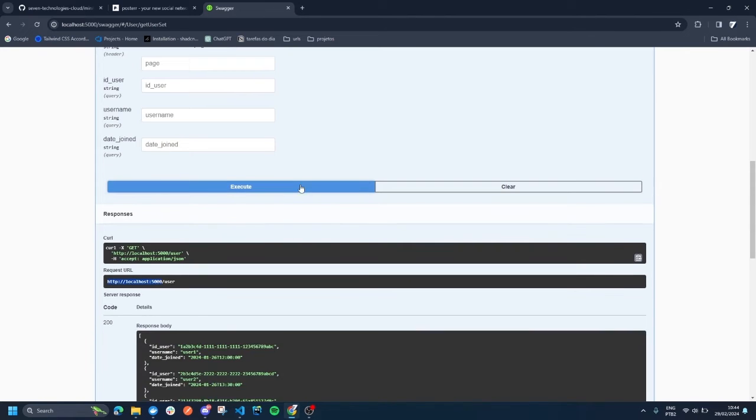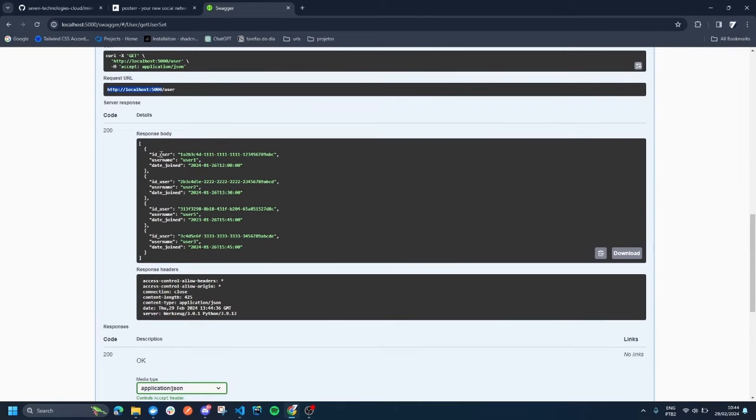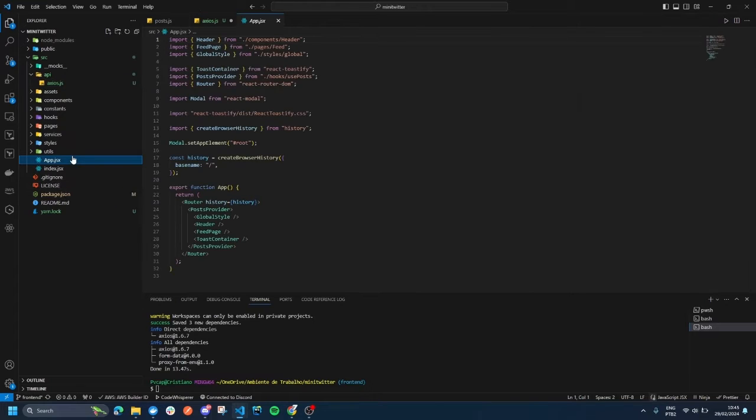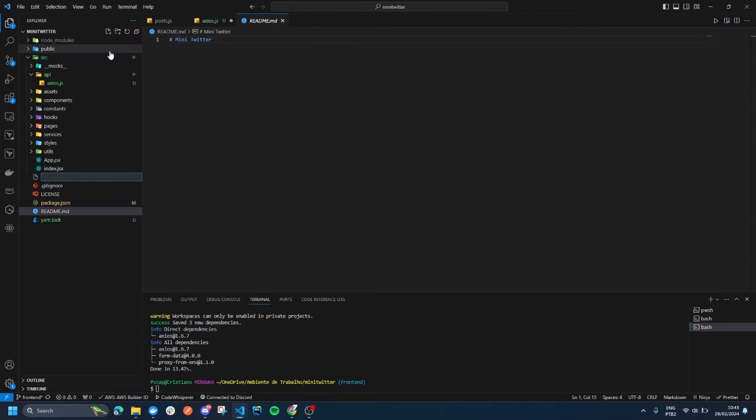Here we can see that we have 4 users, with id user, username, and date joined. So let's get our base URL and go back to the project. Here in the API const, we can simply copy and paste the localhost URL, and it would configure fine to always be this host. But to make it more intuitive, let's say your base URL is 3000, 3001, 3005, or something like that. Let's configure it in a better way, on the .env file.